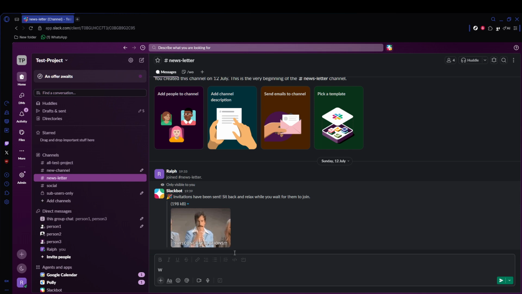That's all it takes. Pinning messages is a simple feature, but it can make team communication much more organized and efficient.